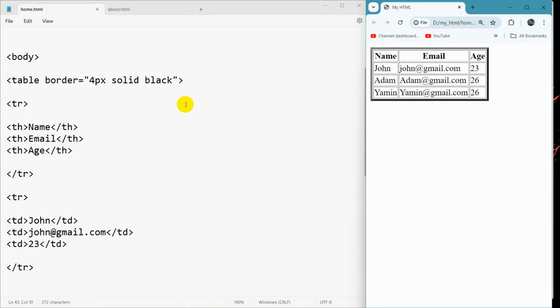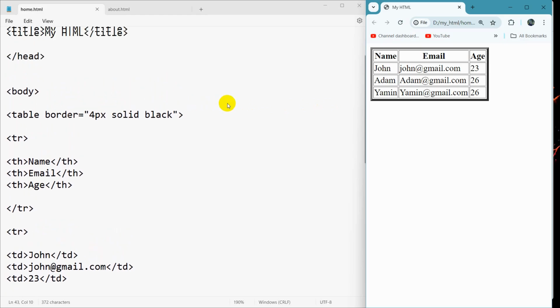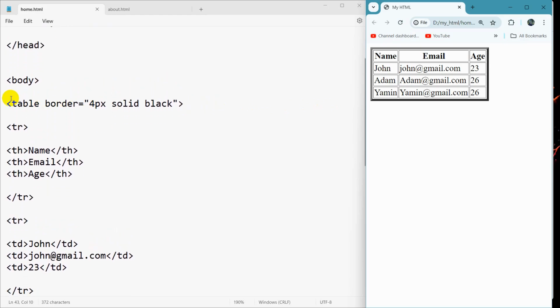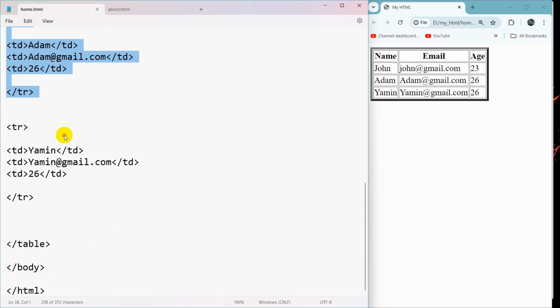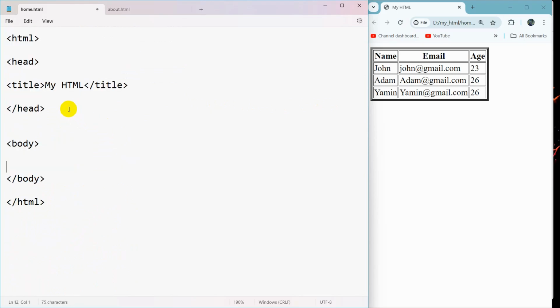So after table, I'm going to show you how you can show input field in HTML. So let me just remove the table tag from here. And make sure that you are following me and also practicing with me as well. This way everything will be clear to you. So after table, I'm going to talk about input field.